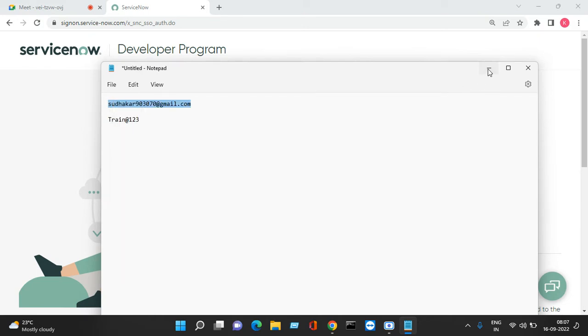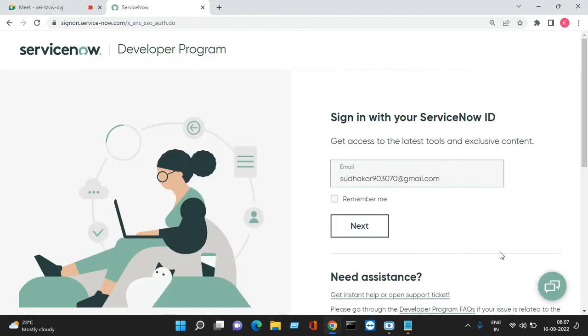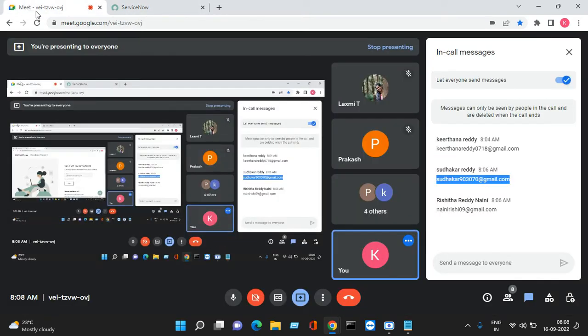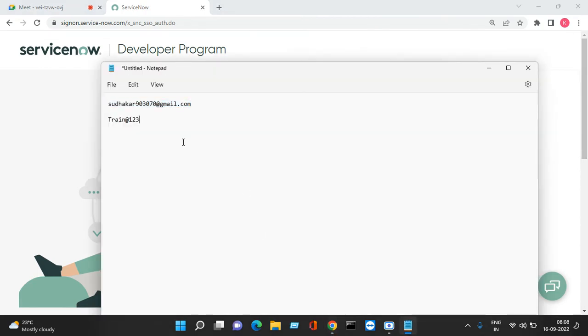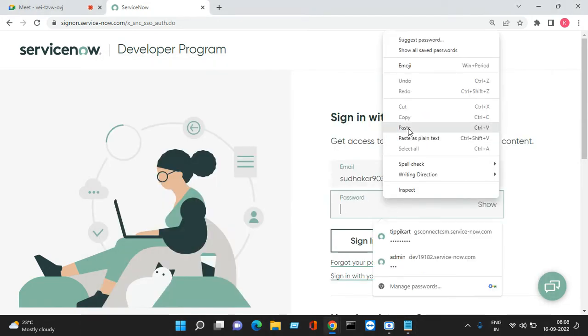So what I am going to do is copy it. What happened if you have registered with this one? That should be enough for this. So Sudhakar, have you done it? Yeah, thank you. So now I'm just activating this, and once you have activated, I'm going to log in here.